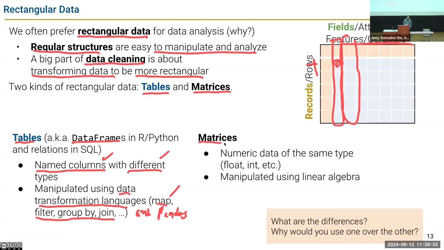There's another kind of data, the matrix. Why don't we use matrices for everything? Well, matrices typically just have numeric data, though if you know NumPy, and some of you do, you can put other things inside of those matrices, but they all have to be the same type.